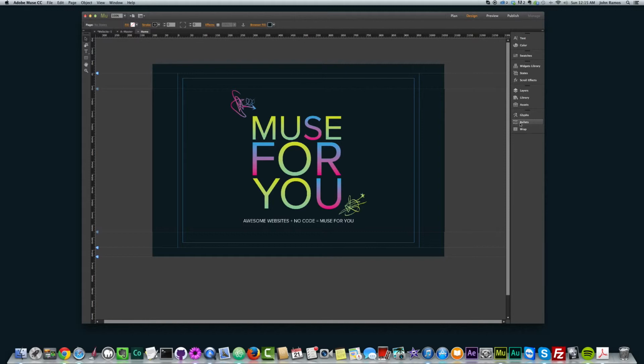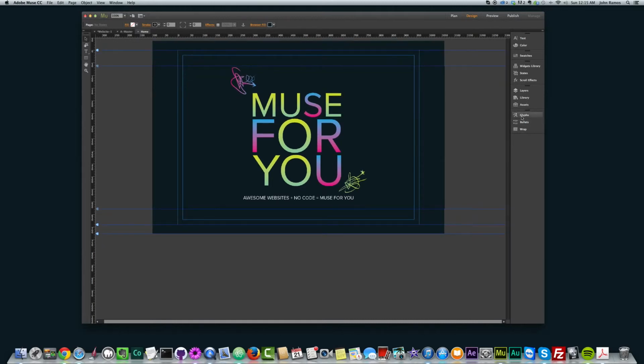Bullets. This is another new feature that Muse came out with. They didn't have bullets before, but now you can add bullets to your site. If I click on this, you can see the different styles of bullets you can have. And wrap, you can offset, I think, images and text with wrap. So that's pretty much it. I know I went a little bit overboard on the glyphs, so sorry about that.